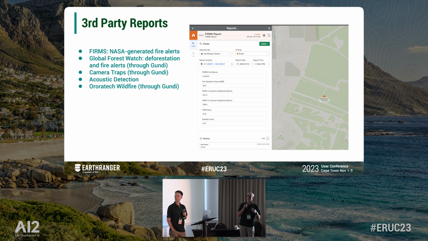The other one is camera traps. So all the camera trap vendors we've been working with, we have been having them talk with Gundy to route all of their camera trap data through Gundy, and then Gundy being the glue, it can forward that onto EarthRanger. So we have support for WPS, their system. We've worked with Conservation X Labs. They have that pumping into EarthRanger, Panthera, and any other vendor could definitely use Gundy to get into EarthRanger.